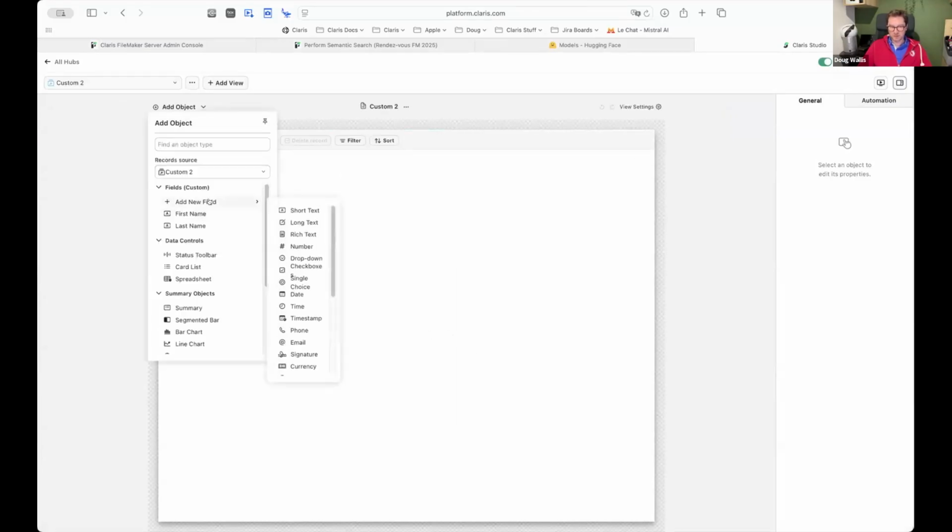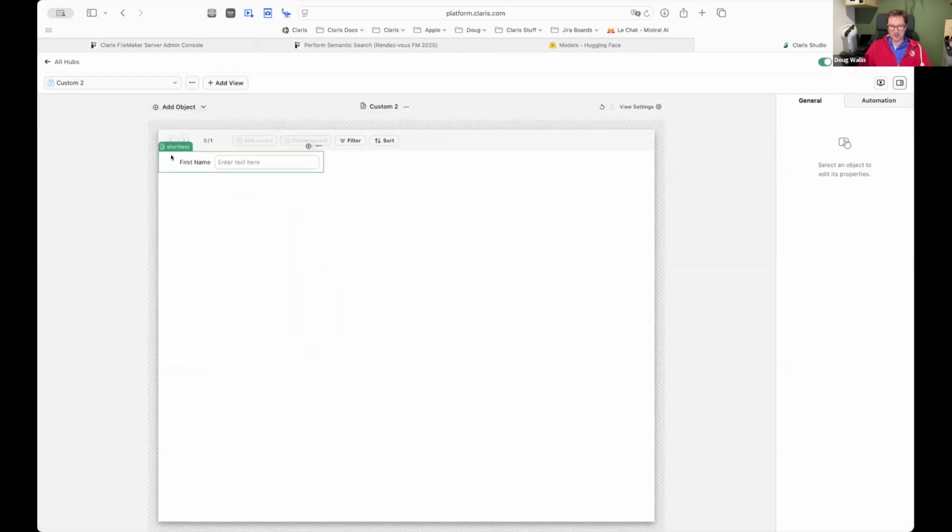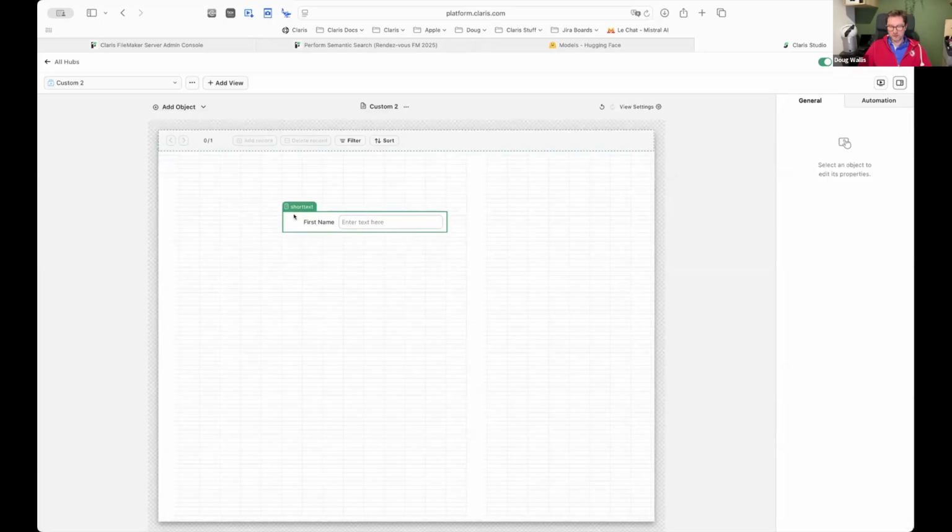So you can add fields that already exist in your spreadsheet or your data table, or you can have new ones, and you can use all of those. You can have data controllers as well. You can have some objects, so you can have multiple charts on the same layout, and then all the tools to create various stuff. So if I select the first name, what I'm getting is a group of normally a field and a label, and I can move it around.